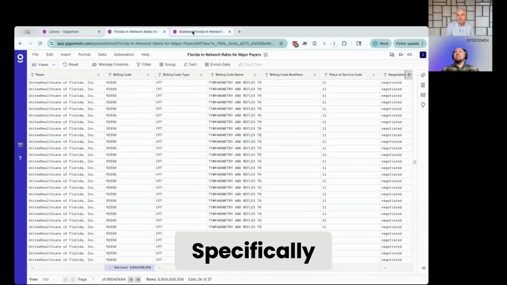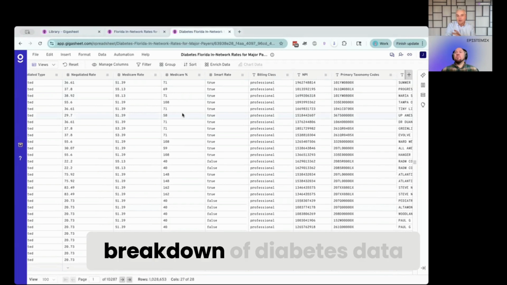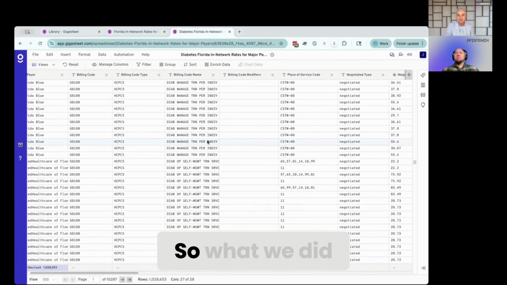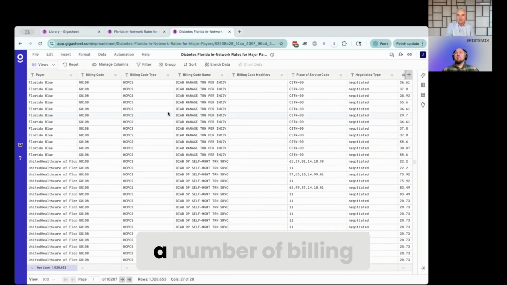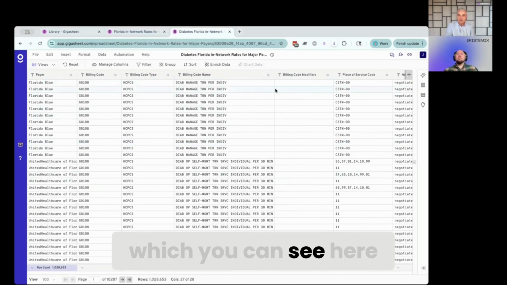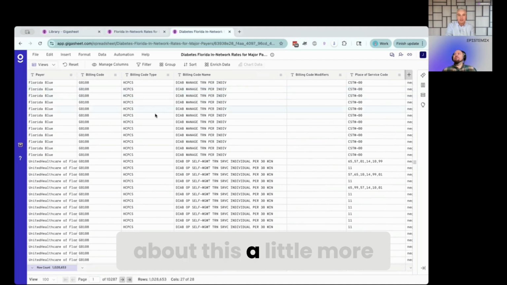Specifically, let's look at a breakdown of diabetes data. We're going to talk about diabetes a little later. So what we did is we selected a number of billing codes that are specific to diabetes, which you can see here, and Todd will talk about this a little more.